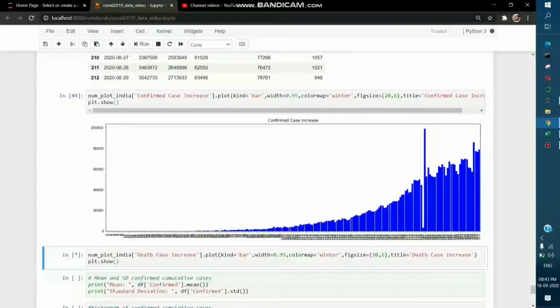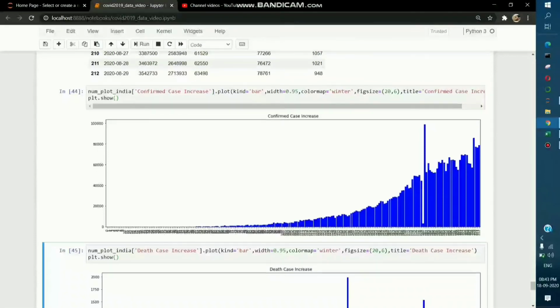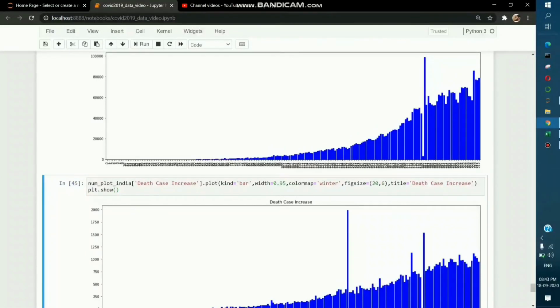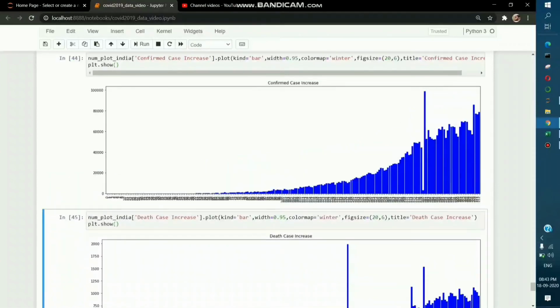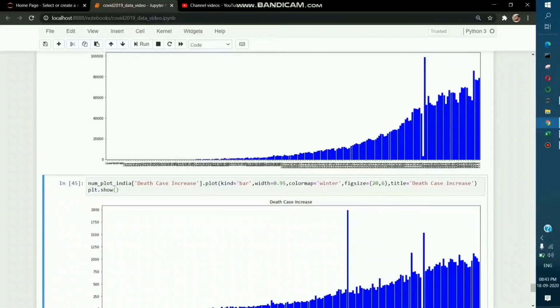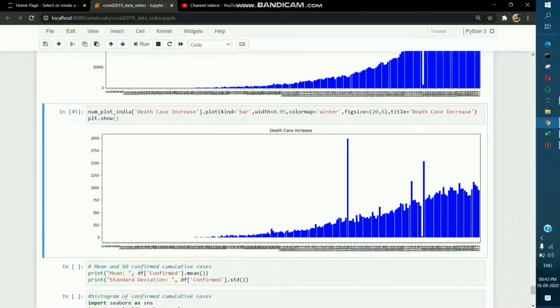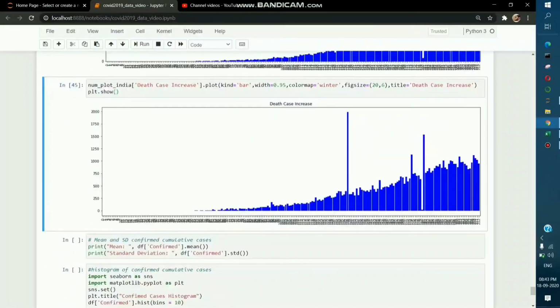Here we go. 21st of August shows the highest number of confirmed cases. That's about 69,239. The peaks have also been increasing almost every single day. Coming to the death rate increase, the highest number of deaths in a single day is 1,986 for India as of 16th June.